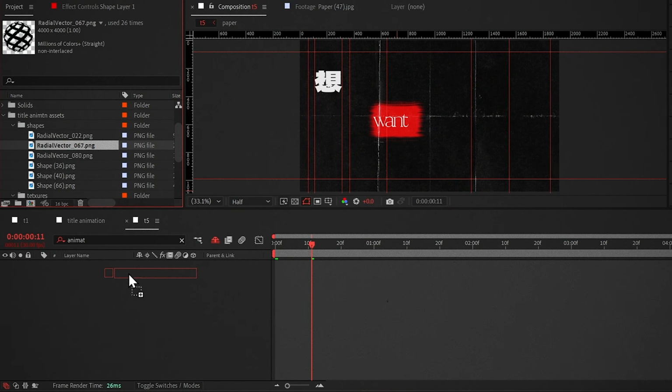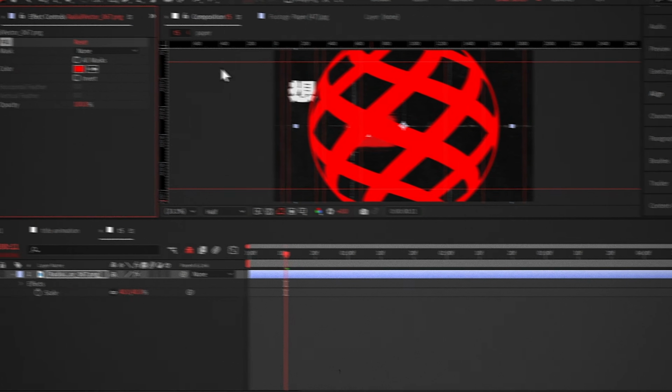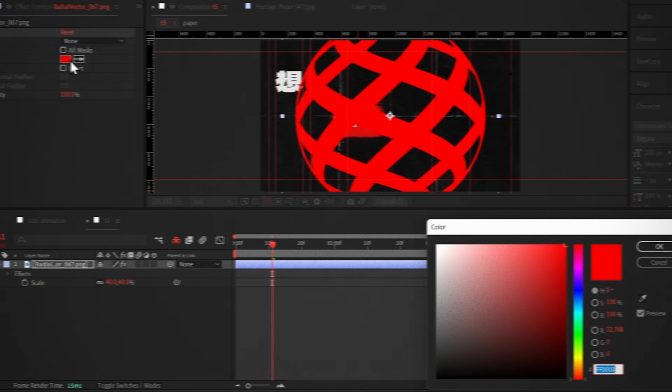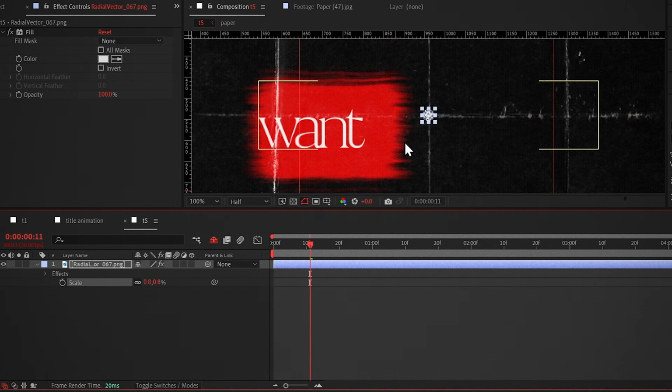Now add this shape layer here. Place it above all the layers and add the fill effect. Copy the color of the previous text and paste it on the fill effect. Set the scale value to 0.8 and place it here.